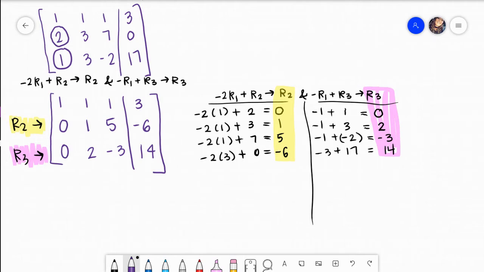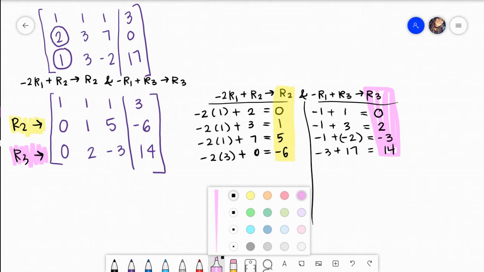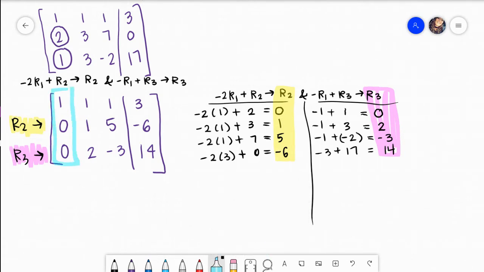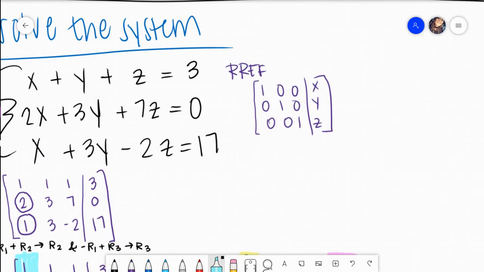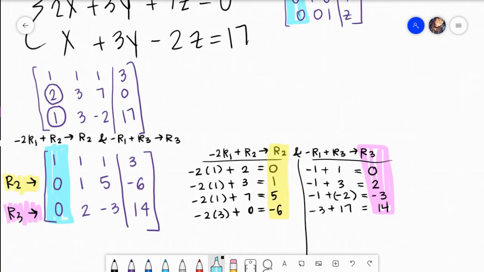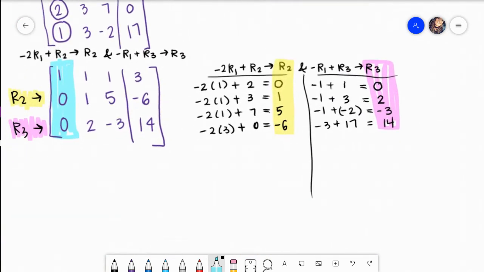Okay, so I have finished. I have done what I set out to do for this first column, right? Do you notice how this is row echelon form for column 1? I still need to do column 2 and column 3, but I'm done with that column, okay? Let's go ahead and move on to column 2.